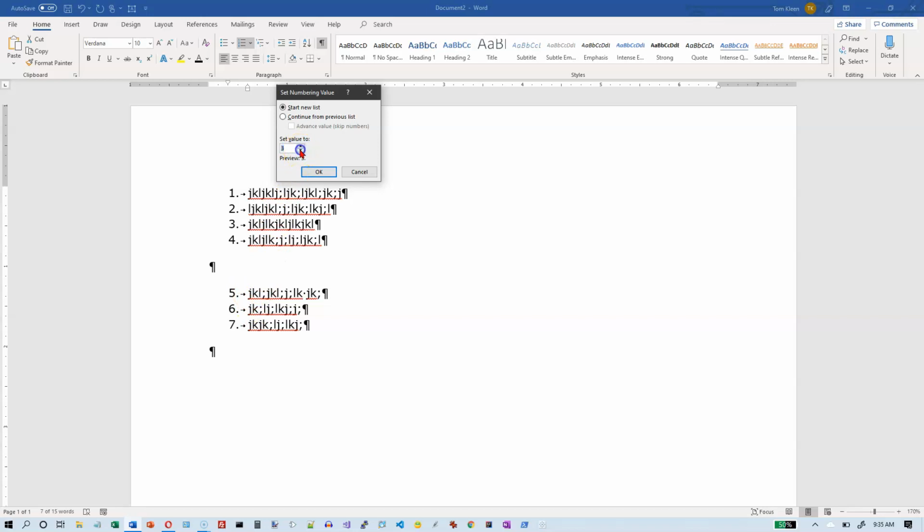You can just go in here. If I want to start this with number 1 again, I can just click on OK, and this list starts with the number 1. So that's how you can change the numbering value on the list.